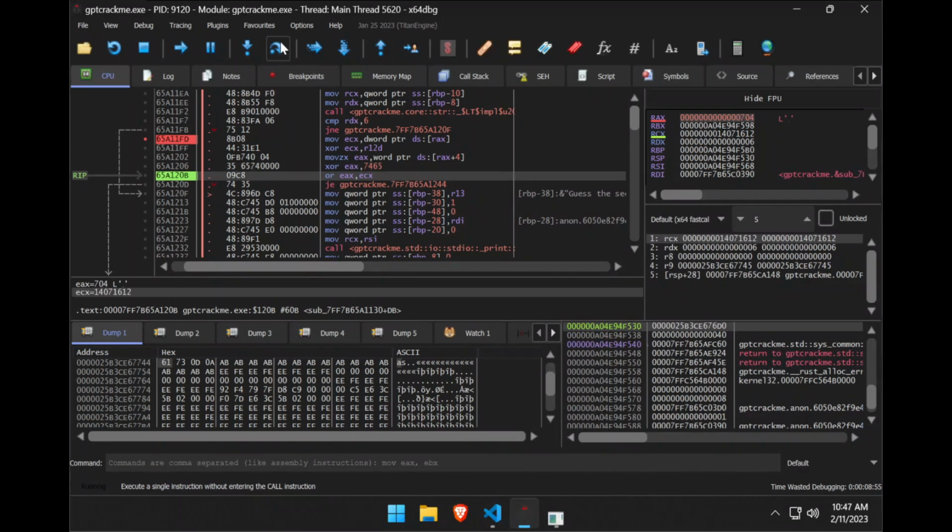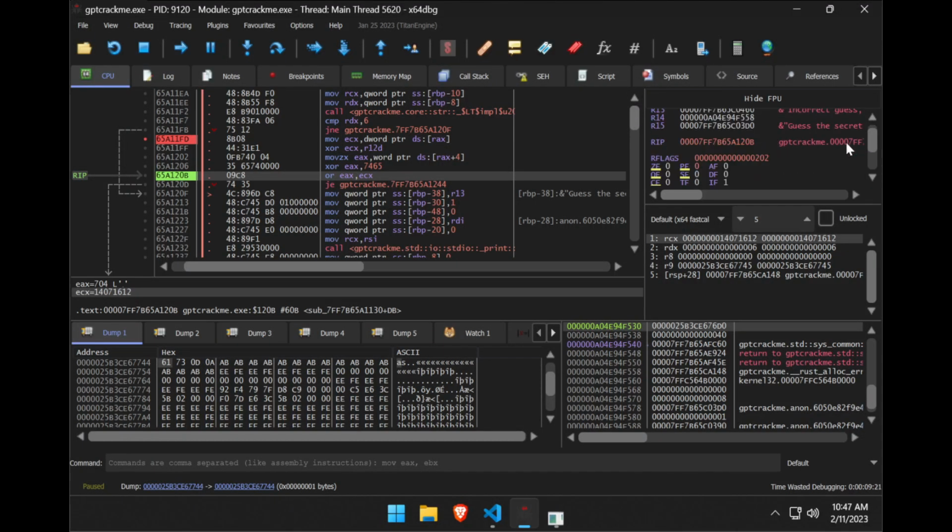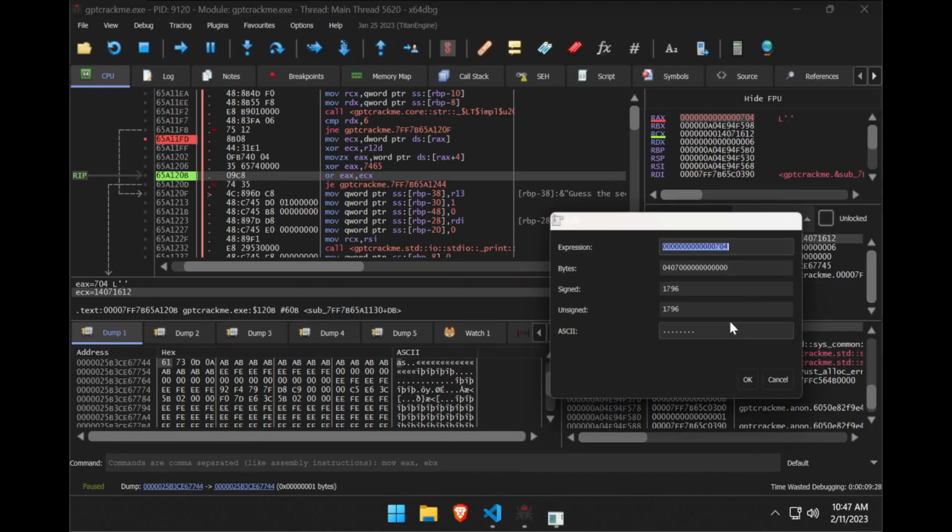So then we step over here, we get to this OR, and this is going to OR the result of EAX and ECX, right? So if these are both zero from the XOR, then that should set the zero flag, all right? And if they're not the same, which they are not, then the zero flag will not be set, right?